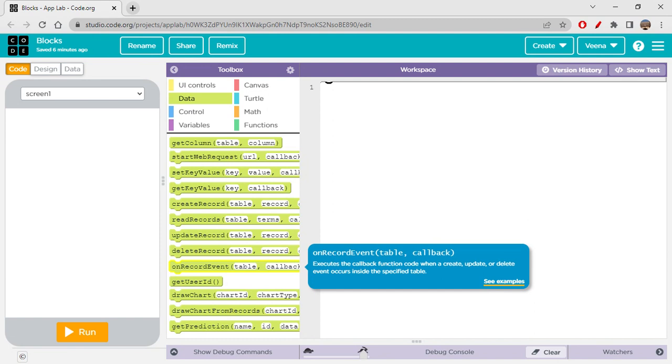Like mouse pressed events, key pressed events, touch events. So all these are event driven functions, like mouse pressed, key pressed, and so on, okay? And on record event is something similar to that. It executes the callback function whenever you create, update, or delete any record from the specific table, right? Let's suppose while you're creating a record you want something to happen, then you can use this on record event.